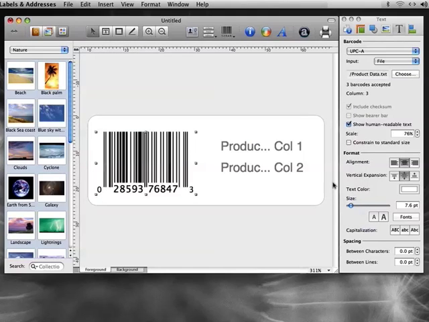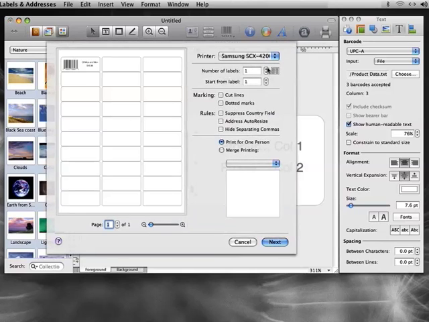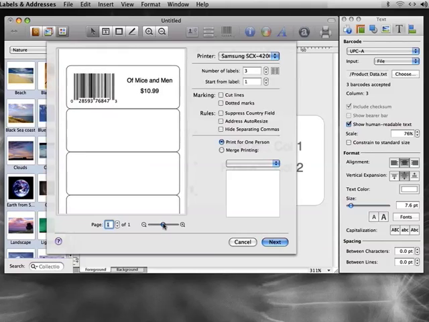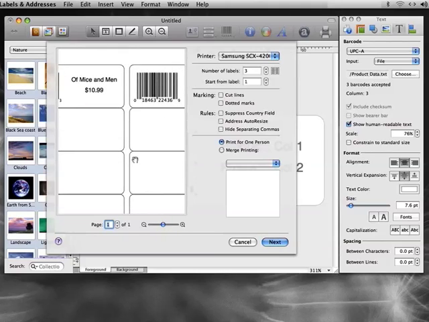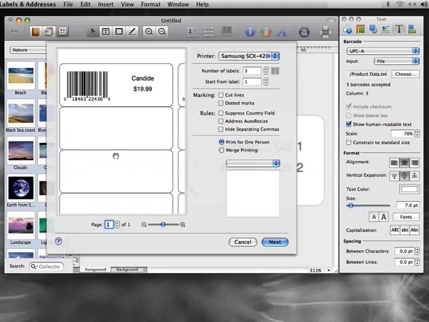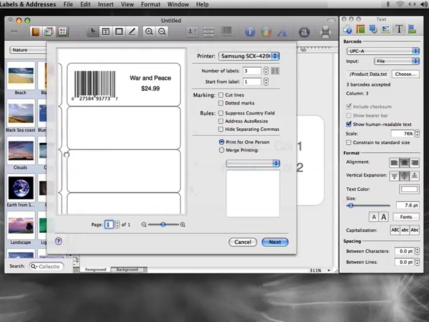To preview and print your labels, click the Print button. As you see, a few barcodes have been created, each with different information. This is a great way to create a series of price tags for the inventory of your small business. Now all you have to do is proceed with printing.